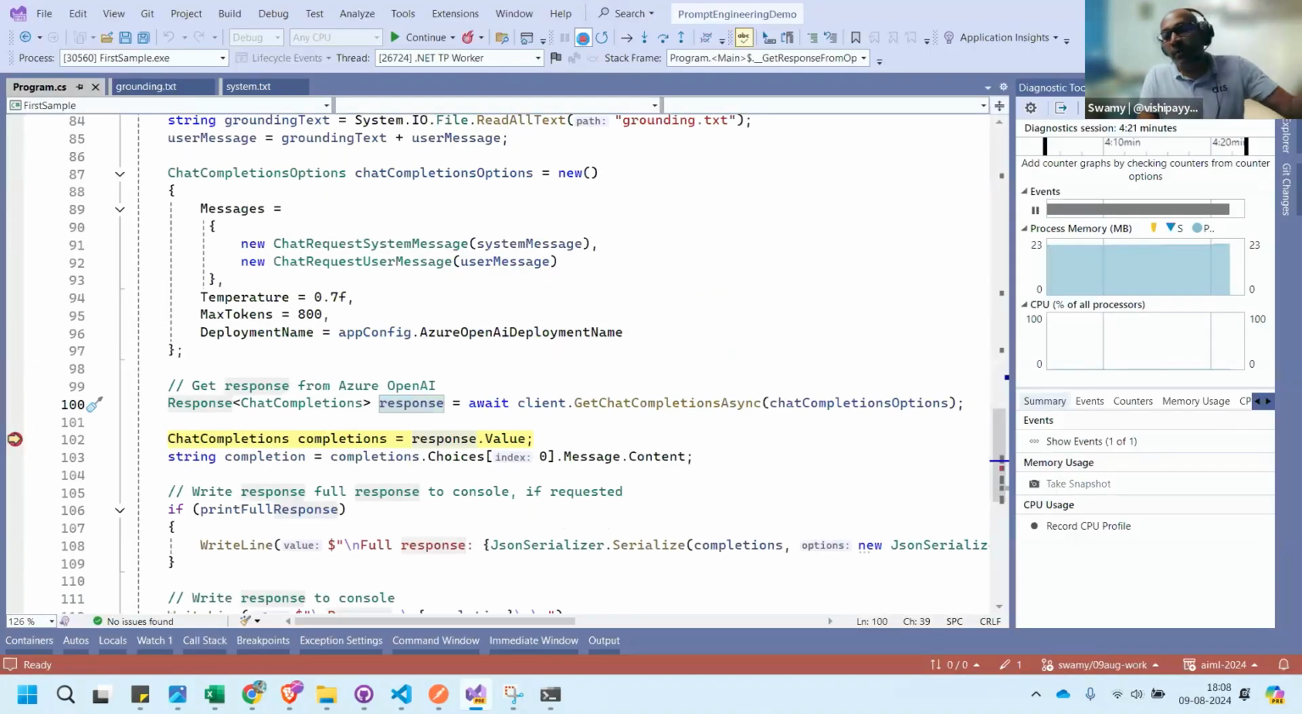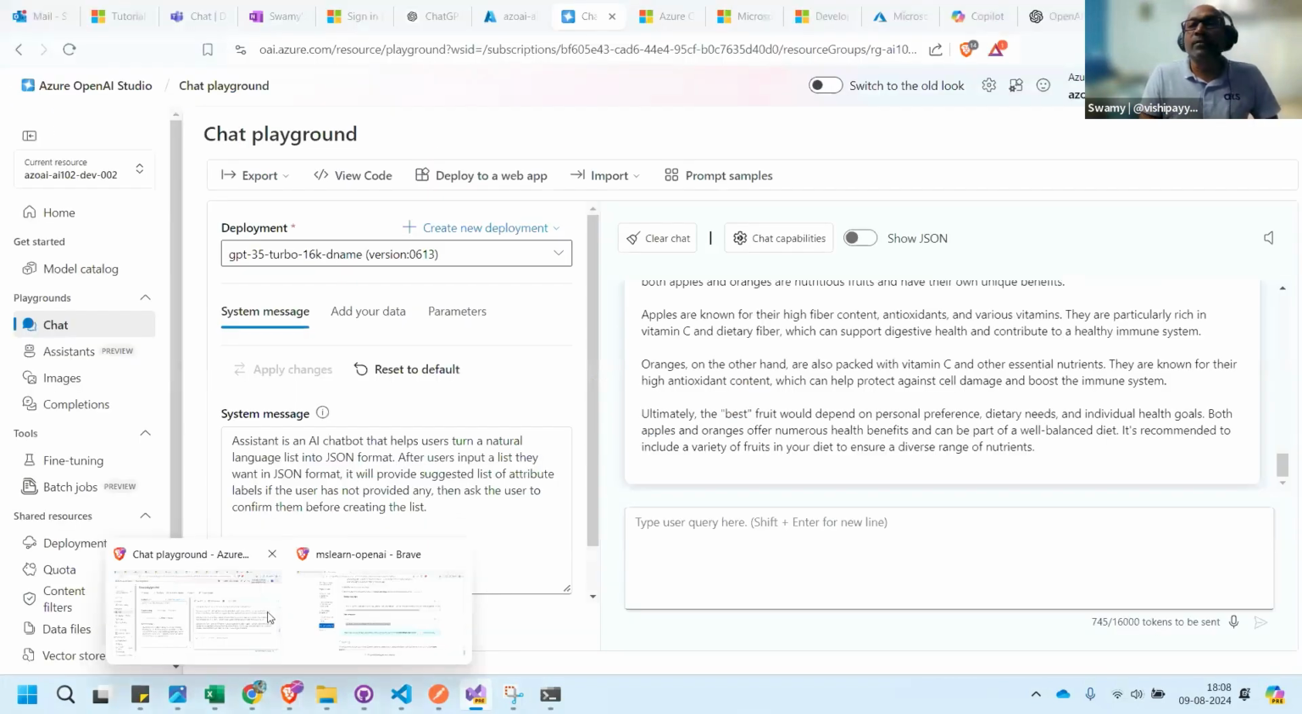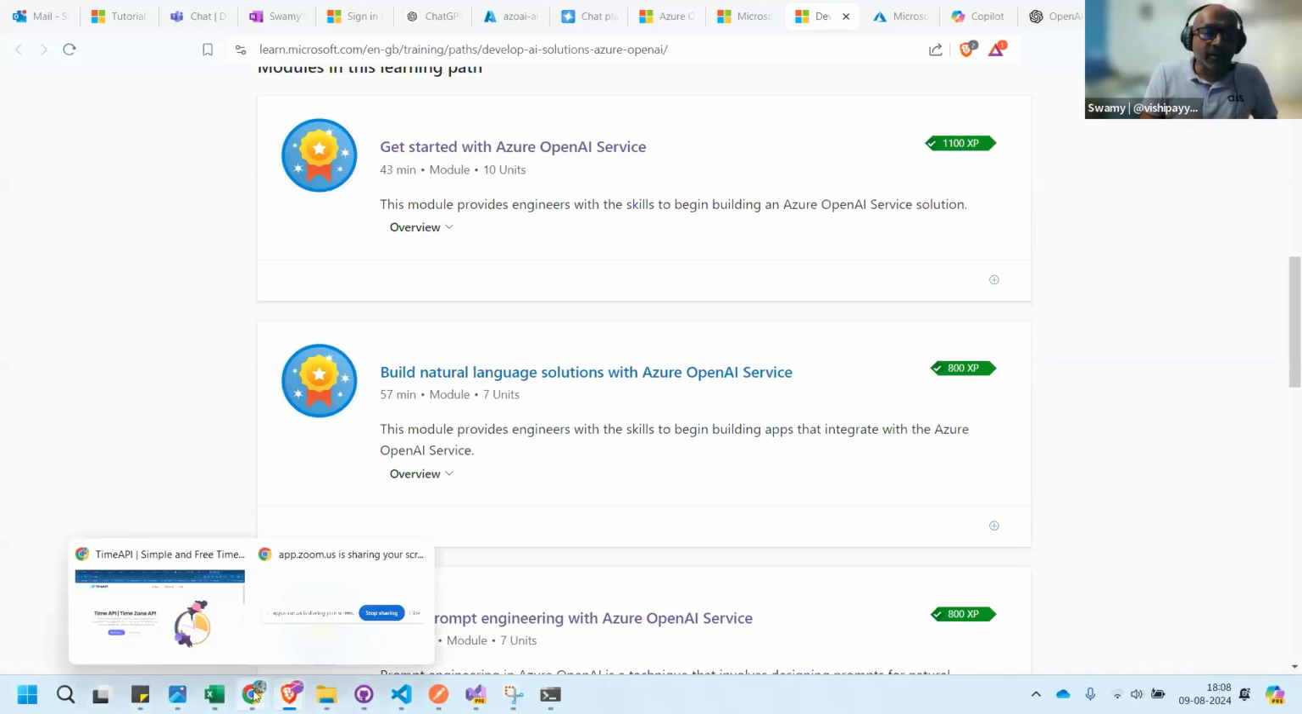So these were the previous two chapters which we have covered: getting started with Azure OpenAI service and applying prompt engineering. The next session in the month of September will be whatever I left out to discuss. I'll combine those two and we'll have another session. Okay, that's it from my side.